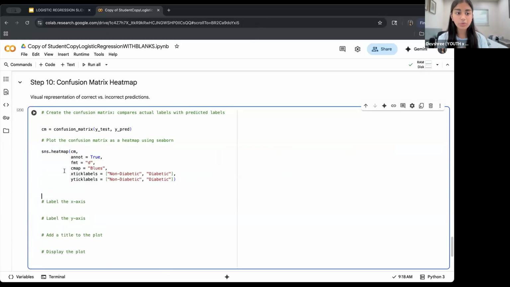So all I did here was I created a heat map and I gave it a bunch of parameters. So just to review, cm is our confusion matrix, so we're inputting the values of our confusion matrix into this heat map. annot equals true basically makes our graph show numbers. fmt basically lets us know that we want integers shown. cmap is basically color map.